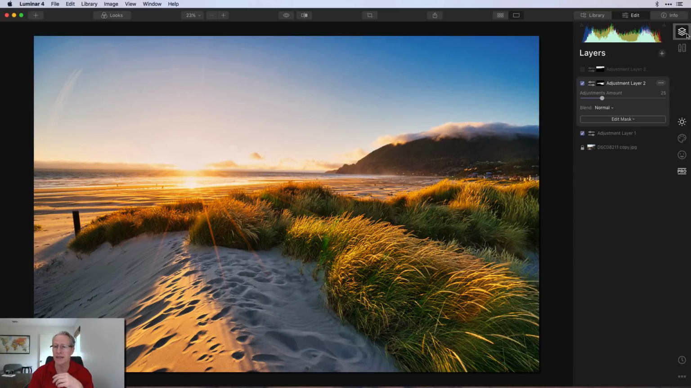And again, that's because this layer is at 25. If I move this back up to 100, there you go. The colors are coming through crazily and the amount of detail is really over the top. So there I am at 25. Looks pretty nice, to be honest. So that's the power of layers, and that's another way that I like to use layers.